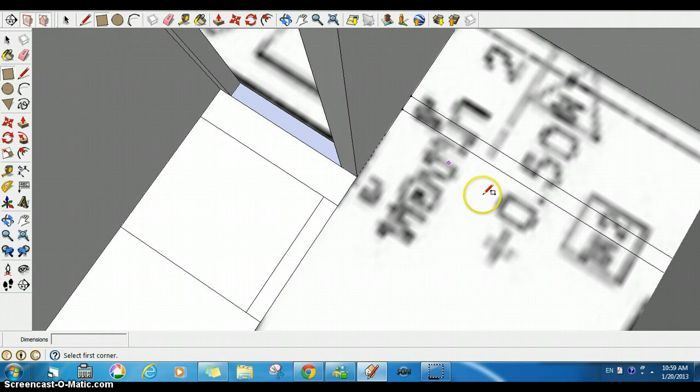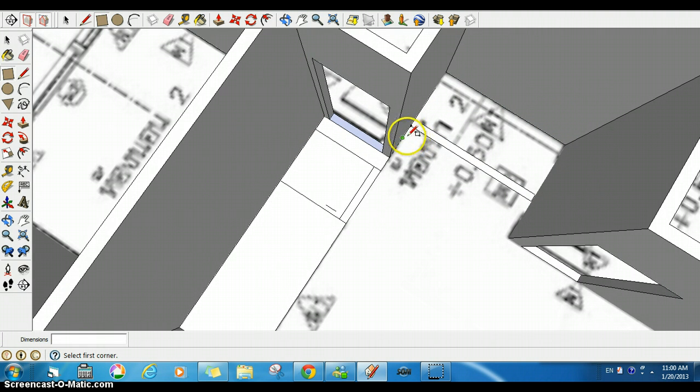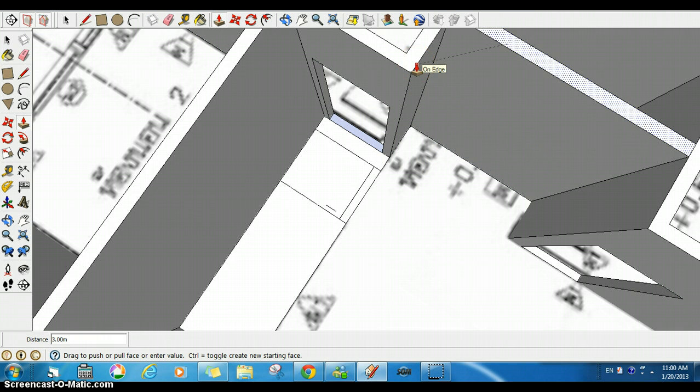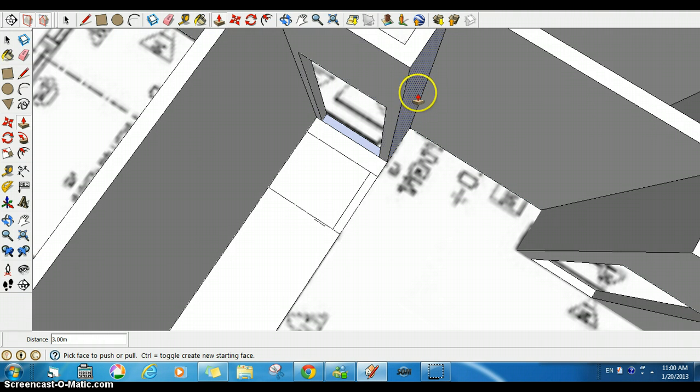Sometimes it's best to, once you have your marks, just use your triangle. And you see how now that got highlighted? Now I know that area is closed. I take my push-pull tool, I pull it up, touch it to the wall over there to make sure it's exactly the same height, and there we go.